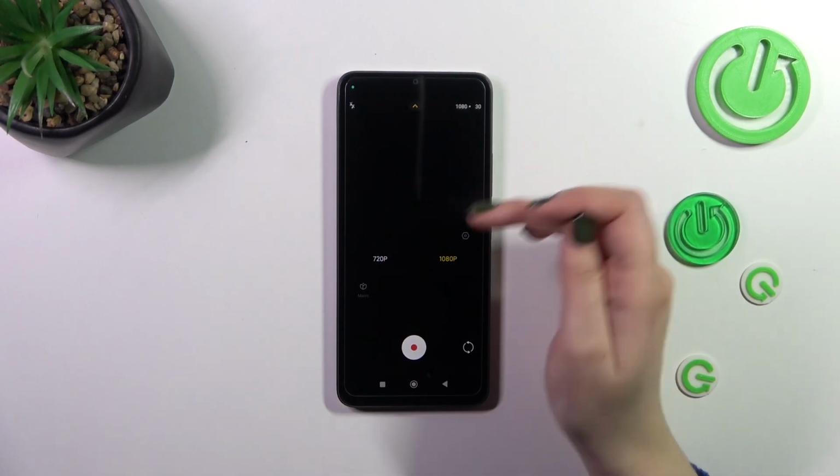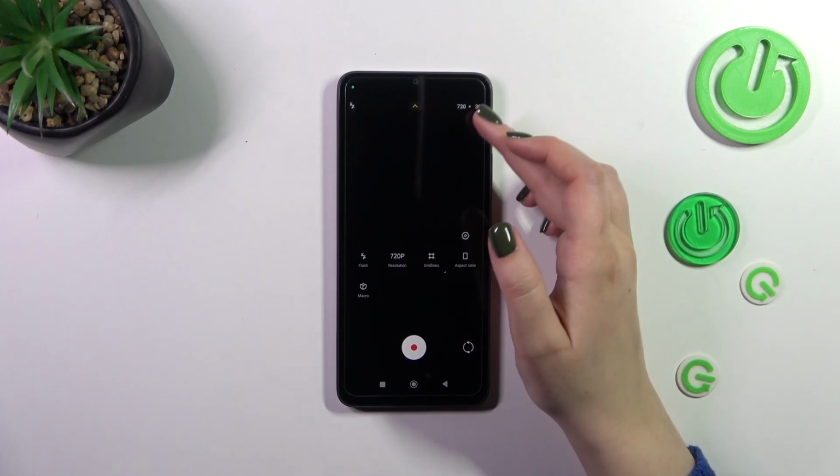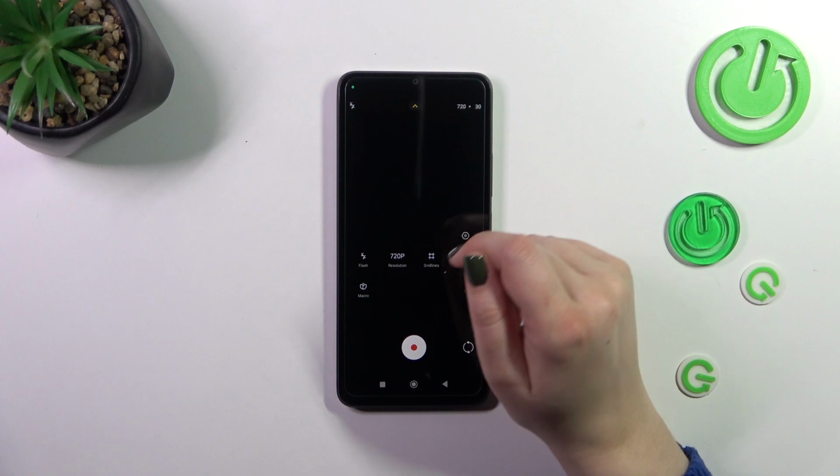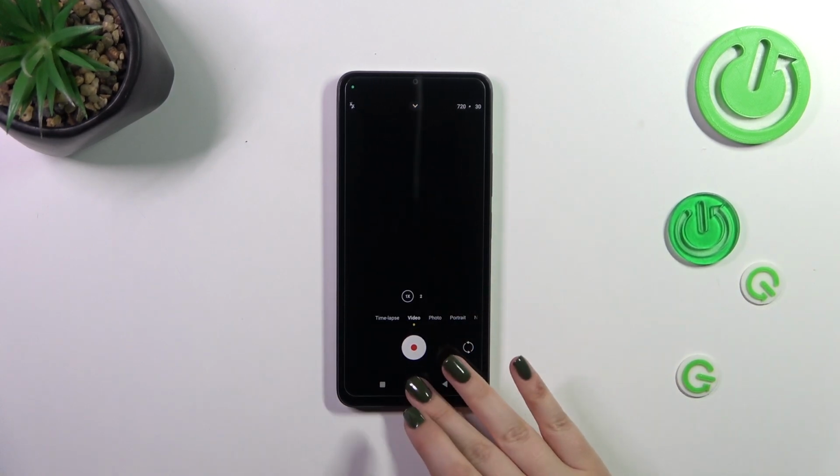So all we can do is to set the 720p, so just tap on it, and as you can see, it is notified here, but also here in the right upper corner, and it basically means that from now on your device will use the chosen resolution whilst recording a new video.